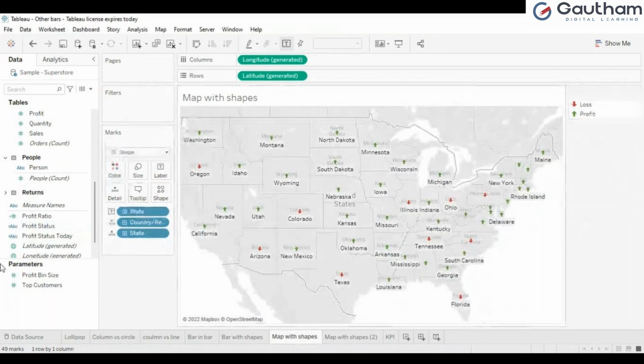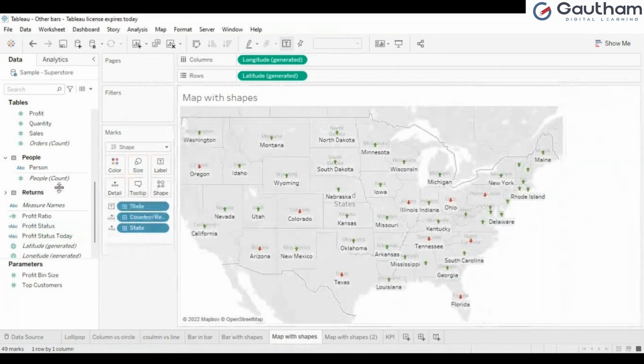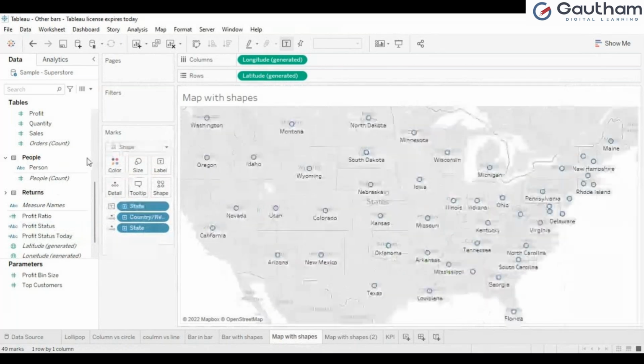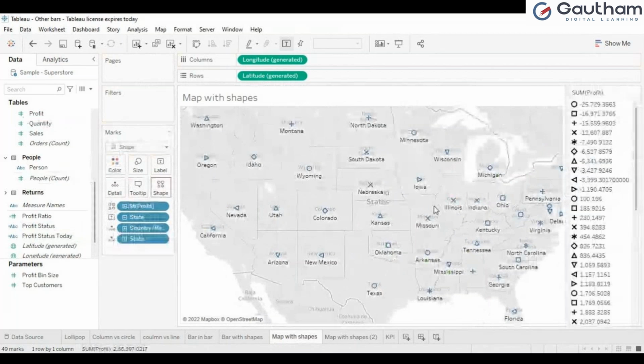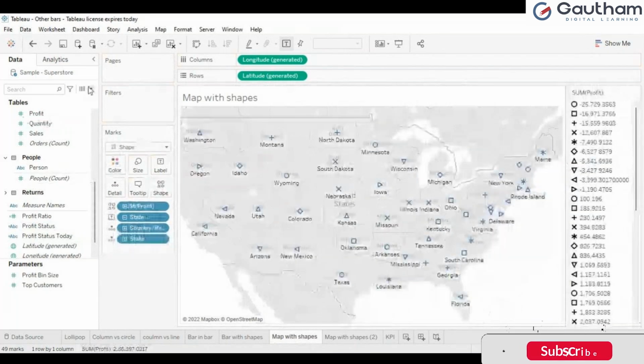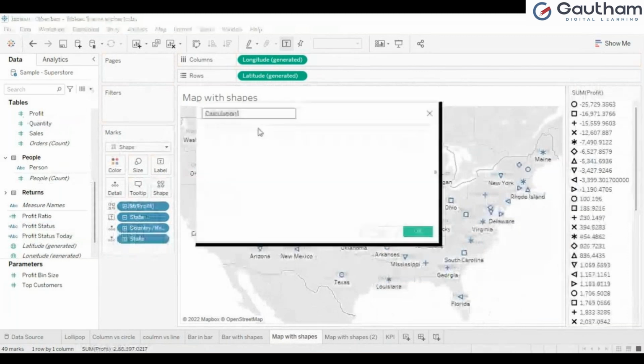Let's get the profit. See, now different shapes came, no? Let me create a new calculated field for you. So we'll name this as profit status. I'm giving the extra name because this is the third time I'm creating it.